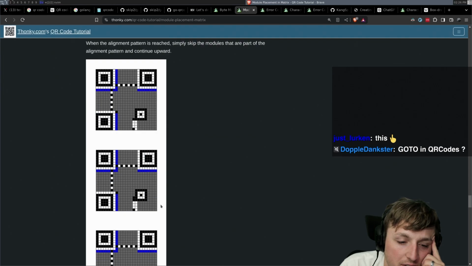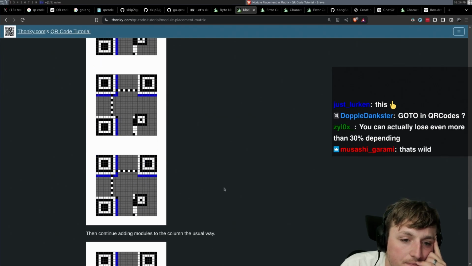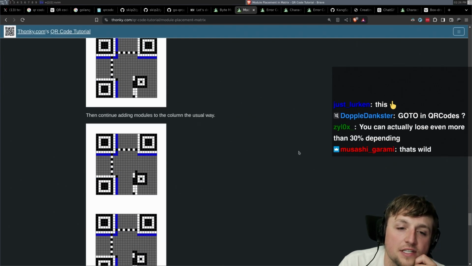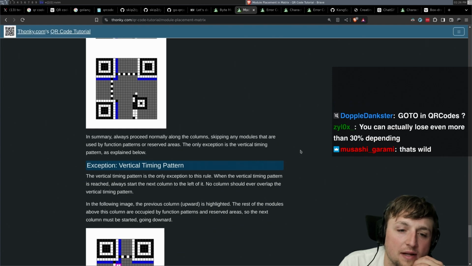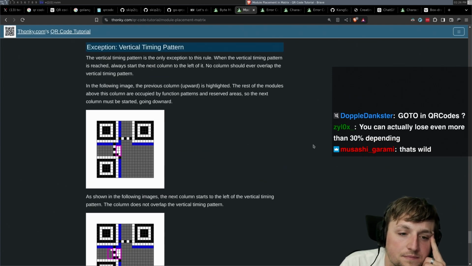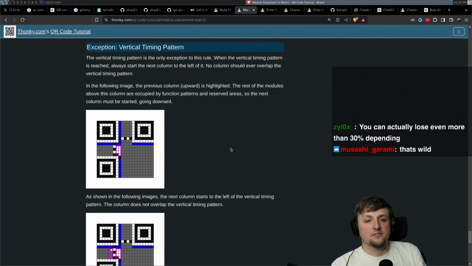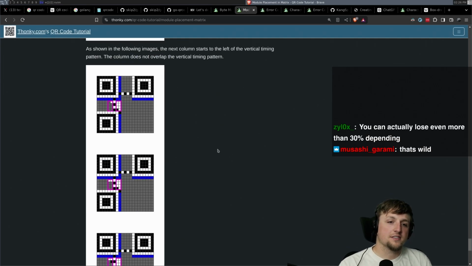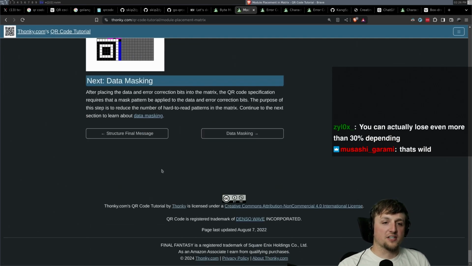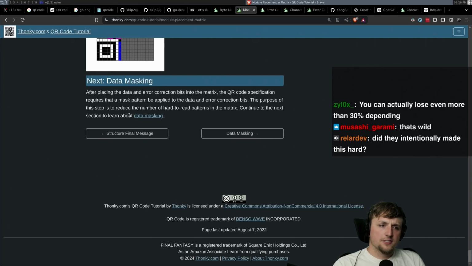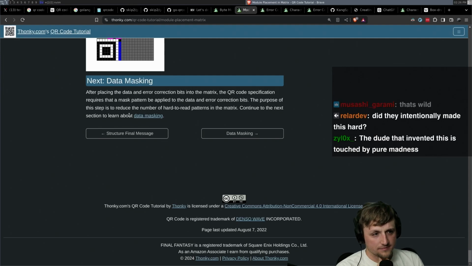Simply skip the modules that are part of it. Yep, that makes sense. Then continue adding modules to the column in the usual way. The rest of the modules are occupied function pattern reserved areas, so the next column must be started going downward. Man, there's going to be quite a bit of code to do that. Didn't they intentionally make this hard? That's kind of the question I'm asking as well.